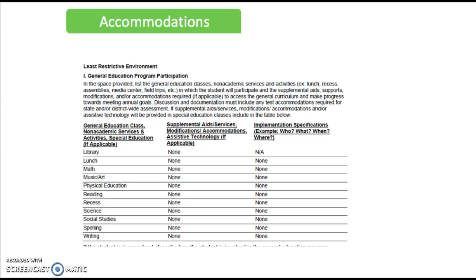You will find accommodations in the IEP, and this is what the chart will look like. It's on a page that has the least restrictive environment, and underneath it's going to have the general program participation. And you can see for this student, there are none. It lists everywhere that the student goes, and then there are no accommodations necessary. In a 504 plan, you will see those on the first page. That's all that the 504 plan is going to have in there, so you can readily see that.